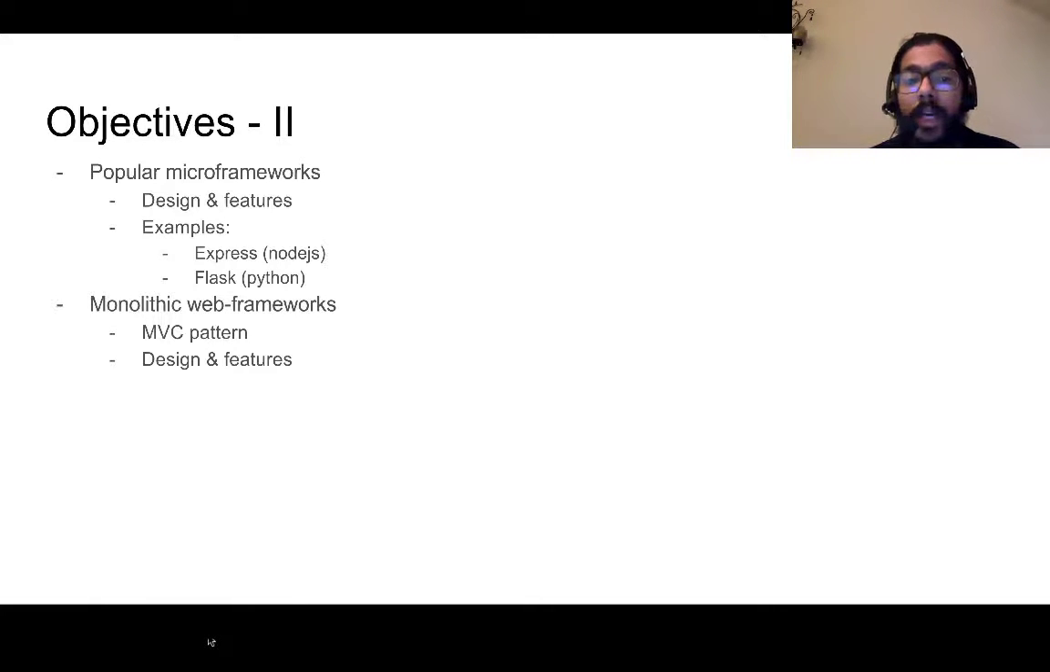For example, we look at the Express framework in Node.js, which we've already been using during the IMAD application, and the Flask framework in Python. We'll understand what the design and the features of these micro frameworks are, and if you ever use a new micro framework, whatever language it is in, what kind of features you should expect from it.